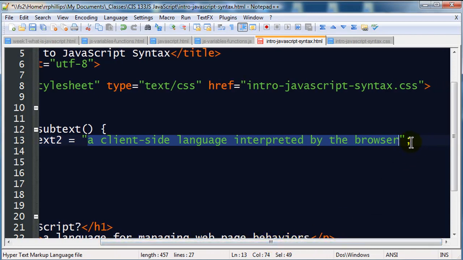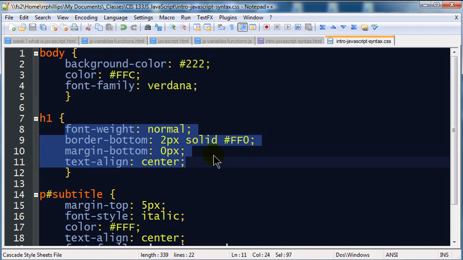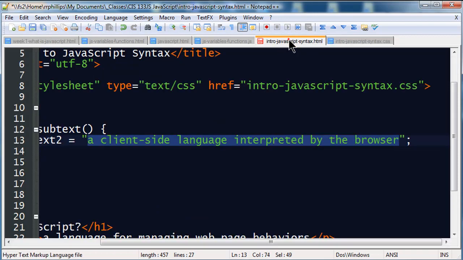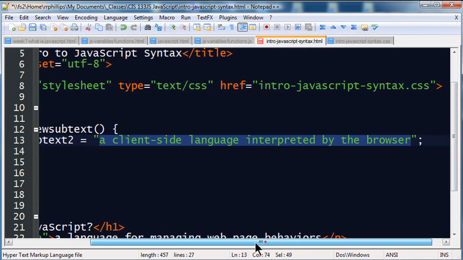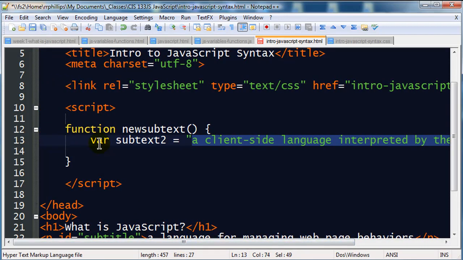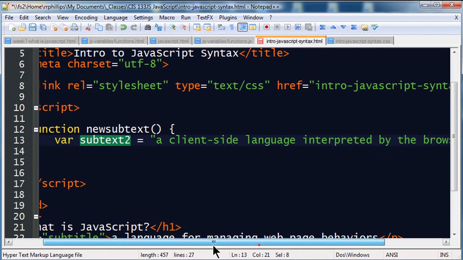And if you're a CSS person, this is all pretty familiar to you. Check this out. Here's a CSS rule. H1 is my selector. I have an opening set of curly braces and a closing set of curly braces. And within this rule, I have four declarations. And each of my declarations is finished with a semicolon. In JavaScript, you'll put a semicolon after statements so that you can separate one statement from another. So I'm creating a variable within my function. So now, the keyword or variable subtext2 is equivalent to this longer sentence or statement.